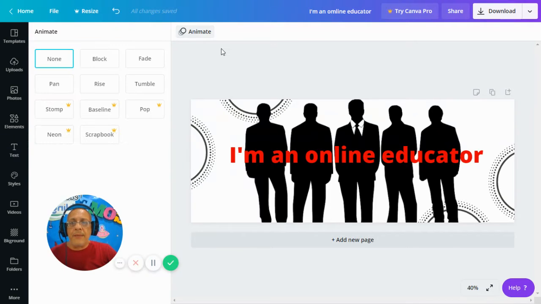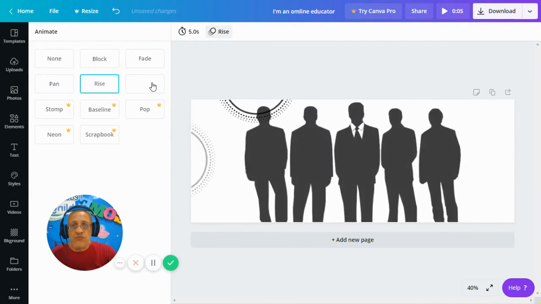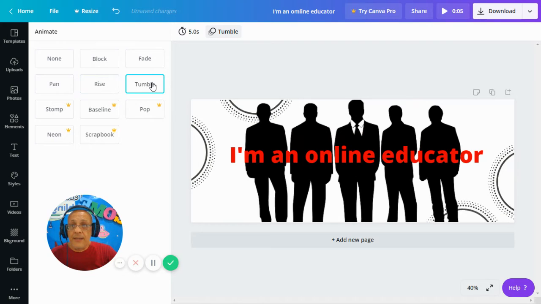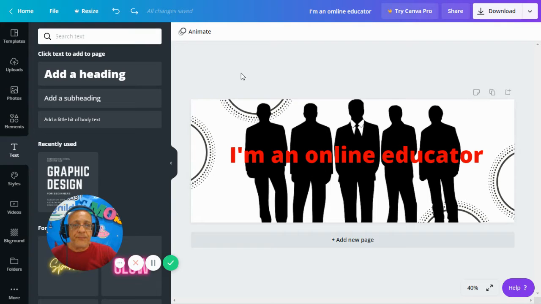It's amazing. You can animate. If you want to animate, you can. Now these with the crown, these are paid. But you can do block like that, fade. You can pan, rise, and you can tumble in. These are pretty cool elements that you can do to create the type of environment or the type of graphic you want. I mean, it's all left to your imagination, really.